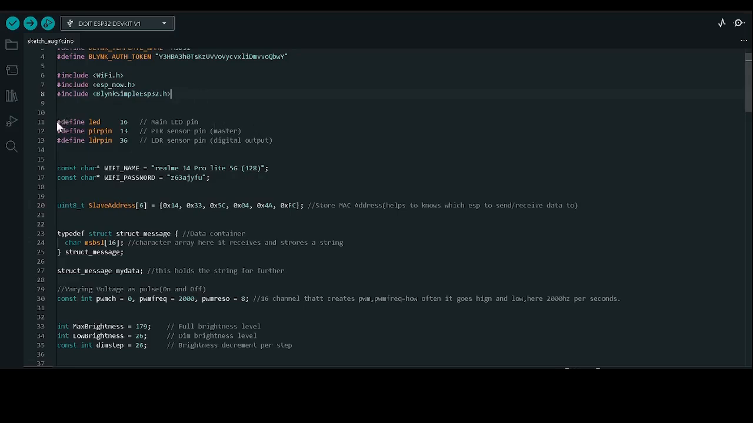Then we have the defines for the LED and PIR pins, where you define which pins you will be using. The LED pin 16 is the output. It takes the output to the LED, and the LED will glow according to your logic. The second is the PIR pin, which is the D13 pin on your ESP32. The PIR will send output to the ESP32, the ESP32 will take it as input, and according to it the logic will work.